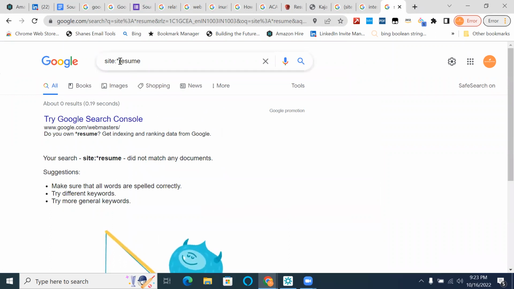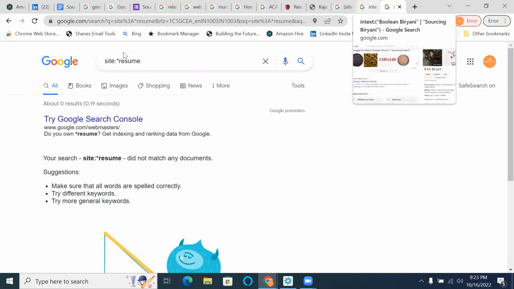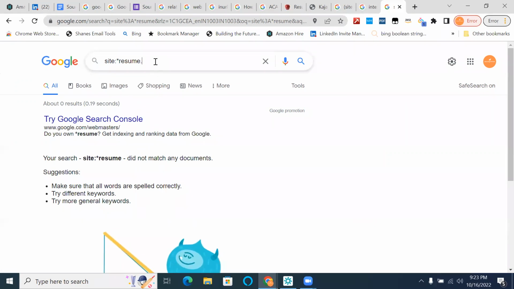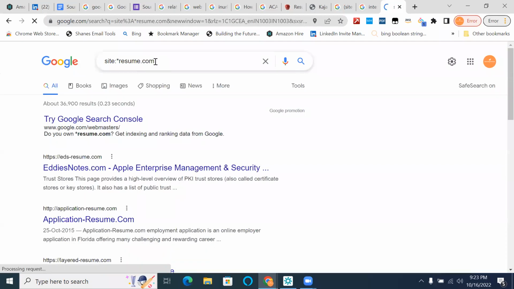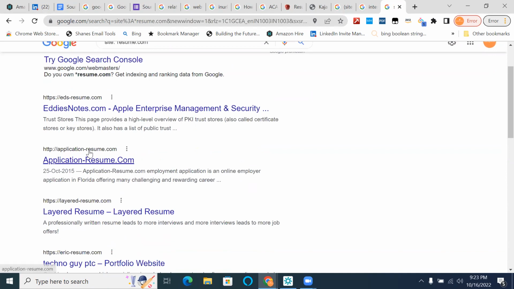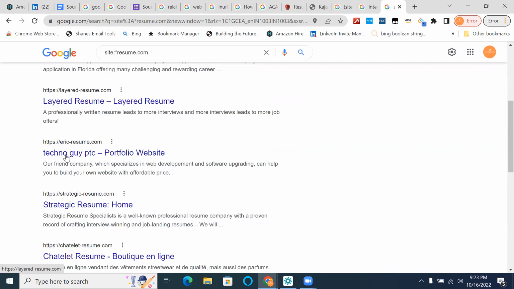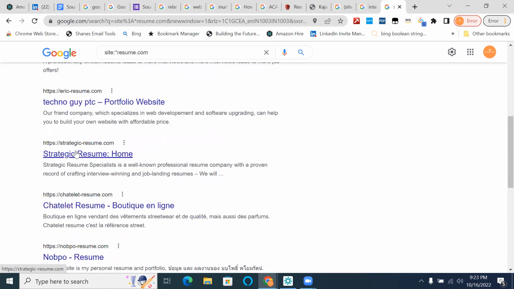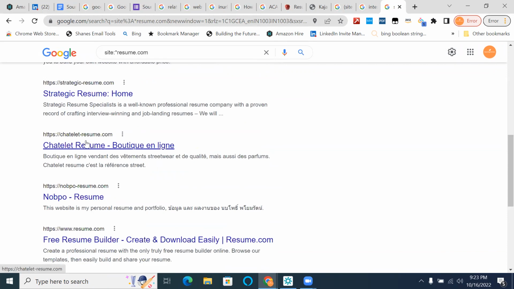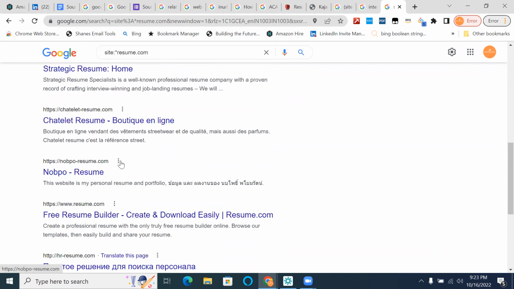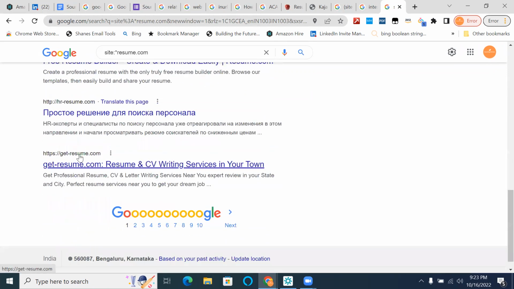The reason is that star is a wild card, but that's still wrong. But site star resume.com can be correct, like application-resume.com, leverage-resume.com. That star is basically a fill in the blank: Eric-resume.com, right? Strategic-resume.com, Novopo-resume.com, resume.com.